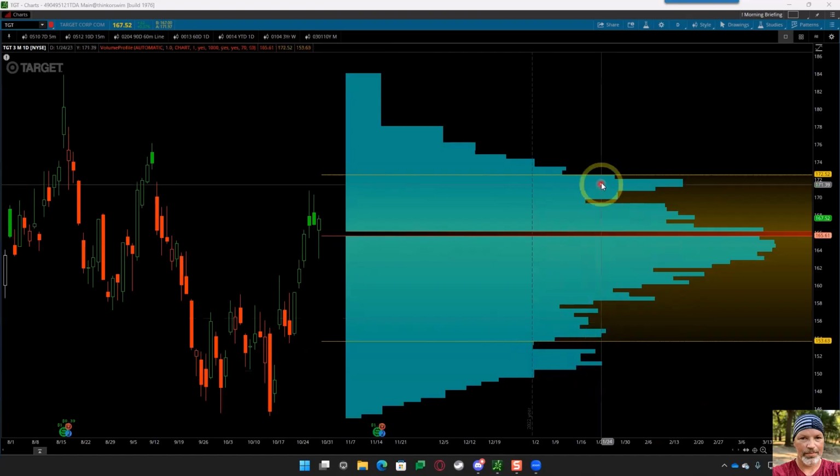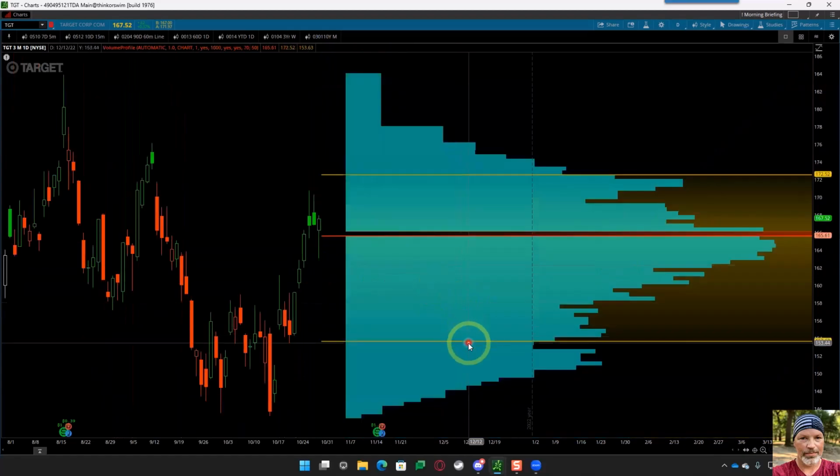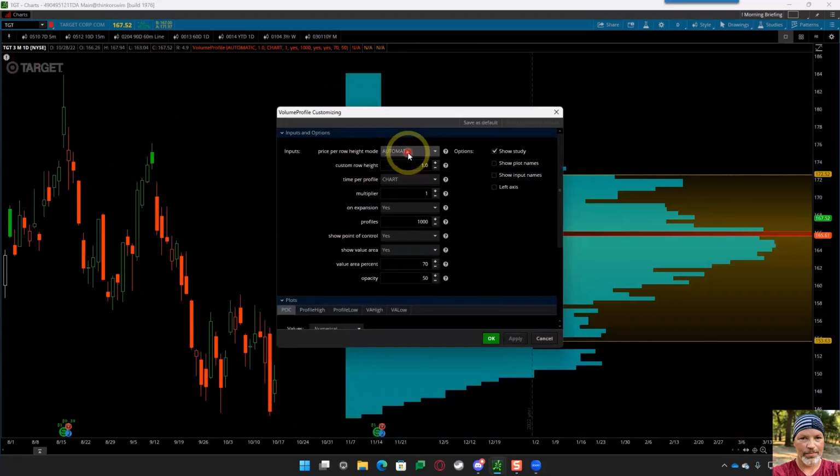And the first thing the indicator is asking is, how big do we want these rows? These rows look kind of big. All right, so if you look at how wide these are, they're really big. And it's asking, is that how wide you want that to be? The default automatic setting seems to be about 50 cents. I like to use tick size.